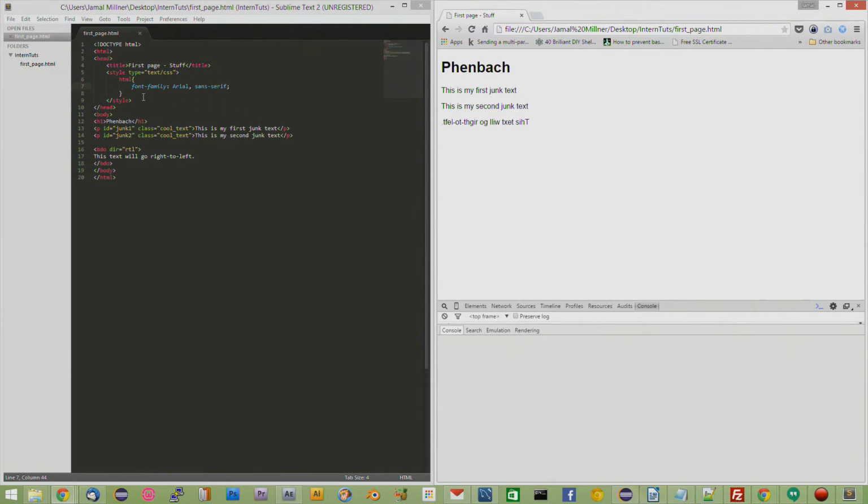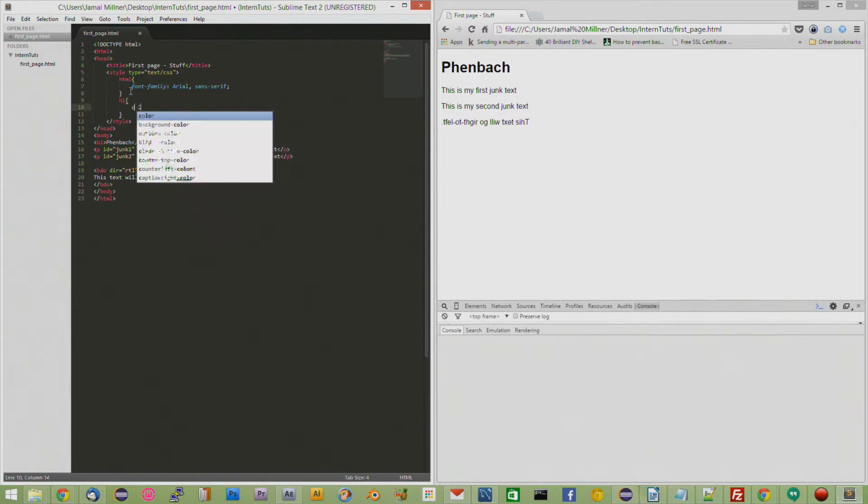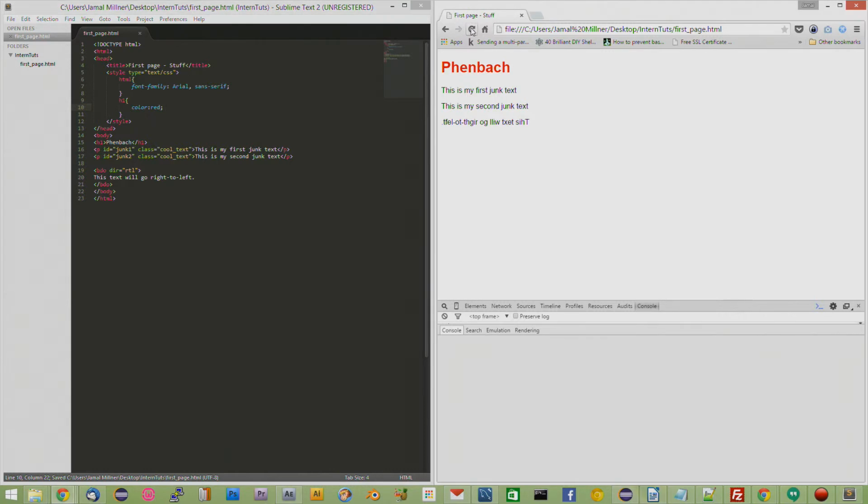So that's one thing: we're targeting by the tag. Like you see this H1, I can target that by saying H1, and let's say I want to make the color red. So if I say color colon red and save, we get a red Fenbach.